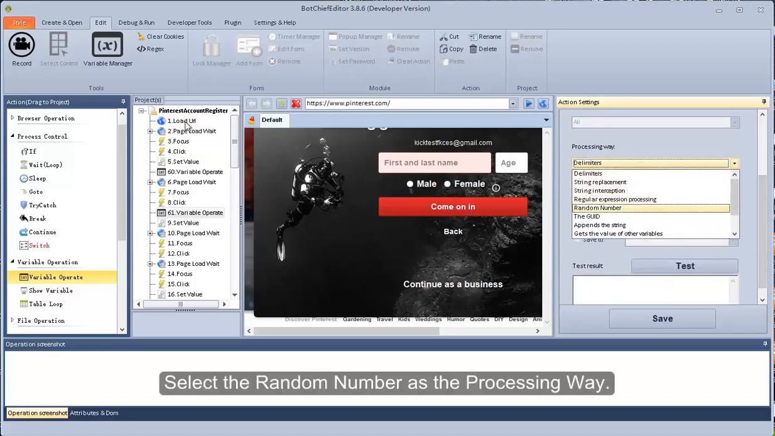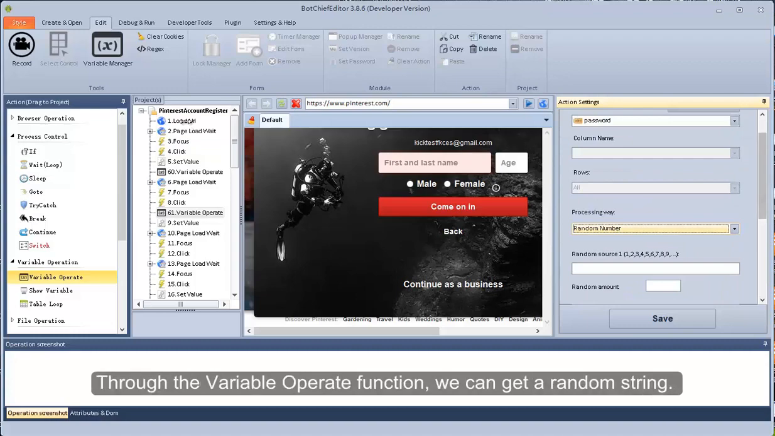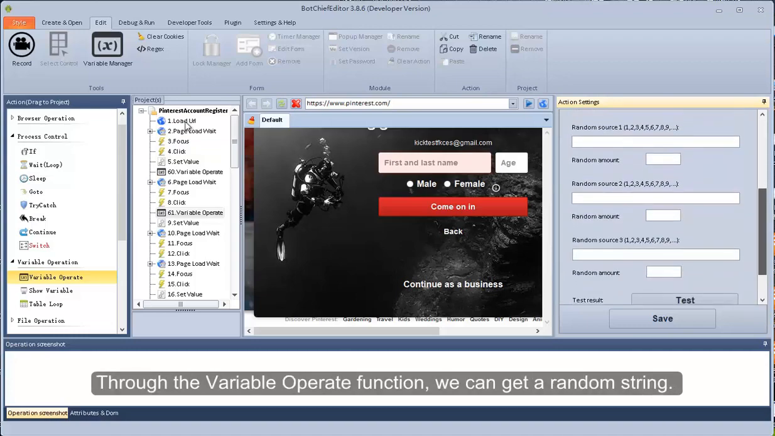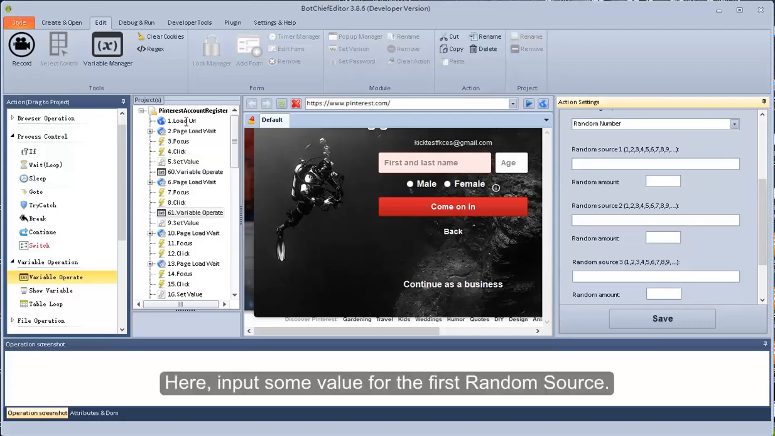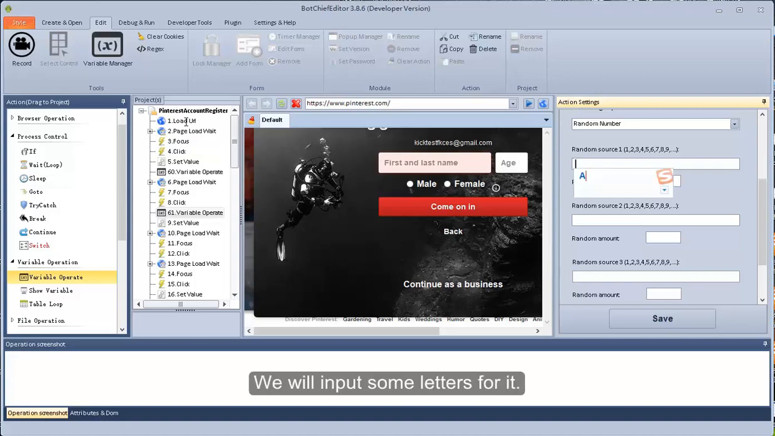Select the random number as the processing way. Through the variable operate function, we can get a random string. And the random string we got will be the password. Here, input some value for the first random source. We will input some letters for it.